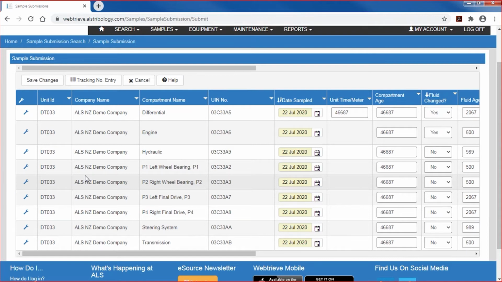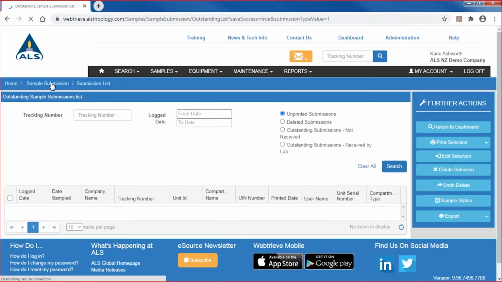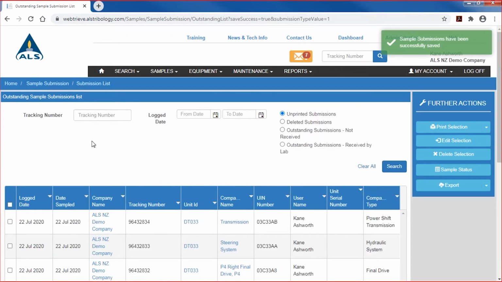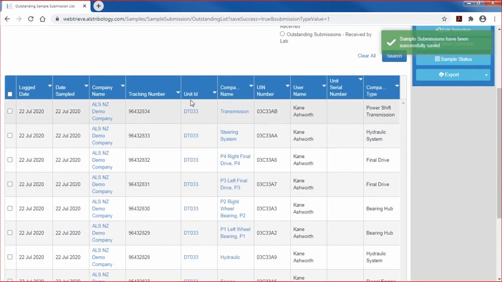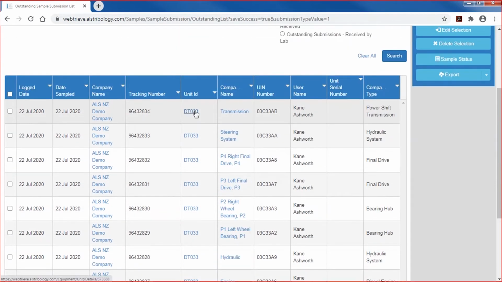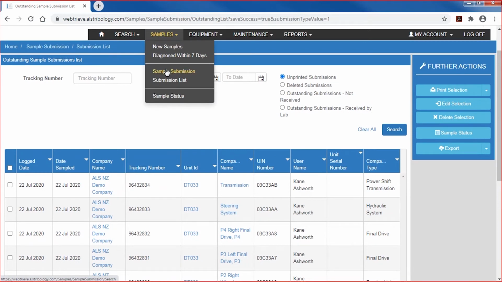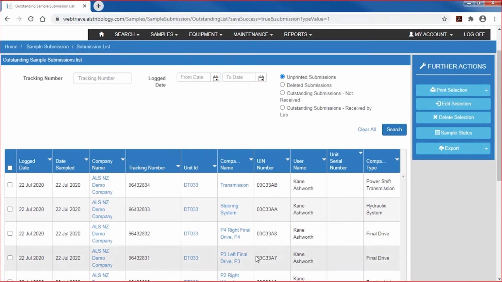With all information entered correctly, save the changes and the program will advance to the next screen, revealing a list. This list shows all of the sample submissions entered for the DT033 unit. If you have another unit to be entered, for example DT032, go back to the sample submission at the top and repeat the same process for any other remaining units. All units will be added to this list until you are ready to print.